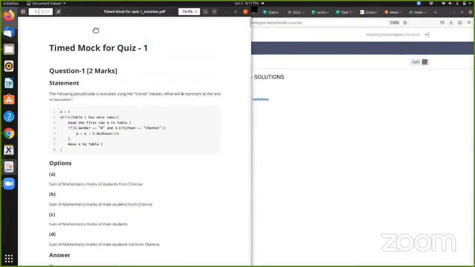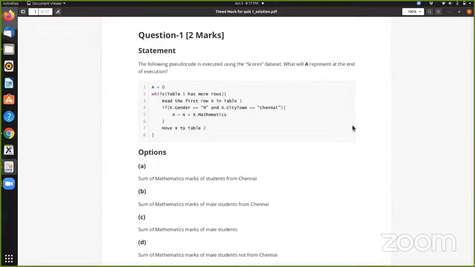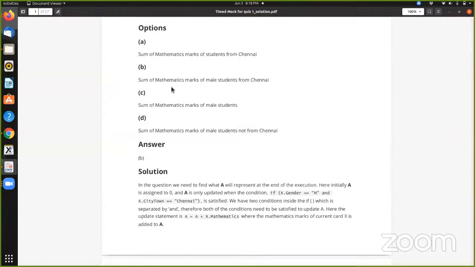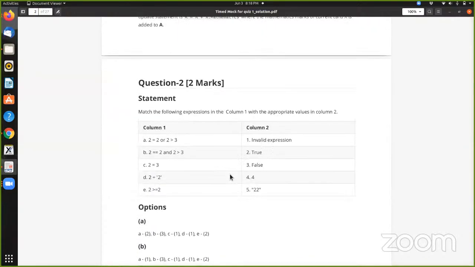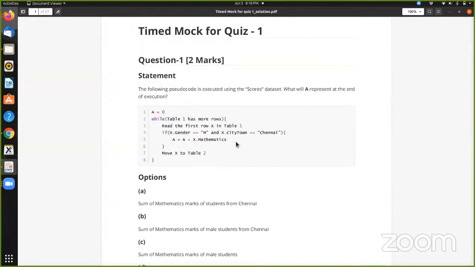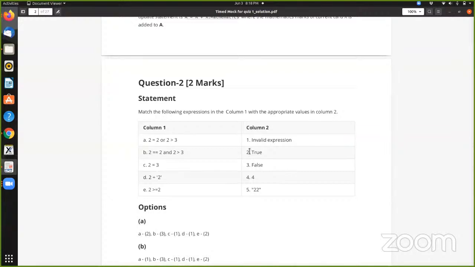So my screen is visible to you guys. Yes, sir. Is anybody having an issue with problem number 1? No, everybody is okay. So I just tell you what it will do. It will just find the sum of mathematics marks of male students from Chennai. That's all. Okay. Next, question number 2.